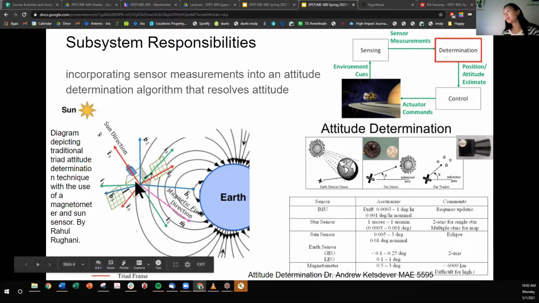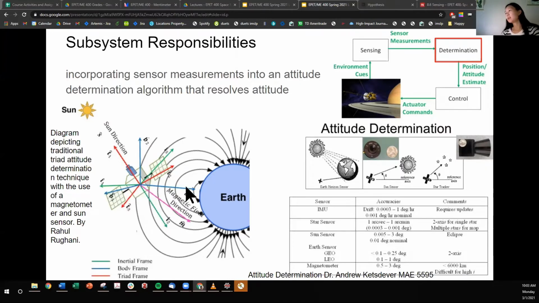So given these two vectors, you can hone in on how you're oriented in space, where this green coordinate axis is your attitude in inertia frame, and then the blue is in body frame. So given the orientation of these two coordinate frames, you can resolve how many degrees off am I from my body frame to the inertia frame, for example.